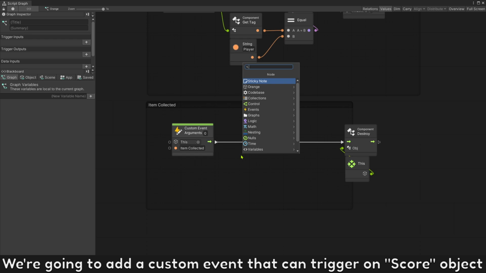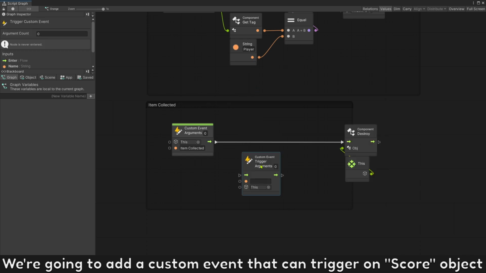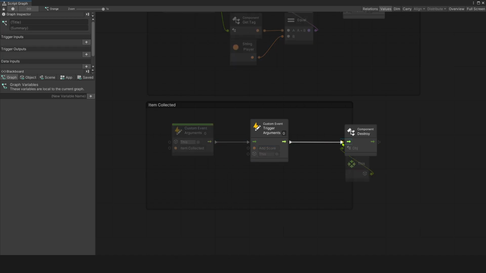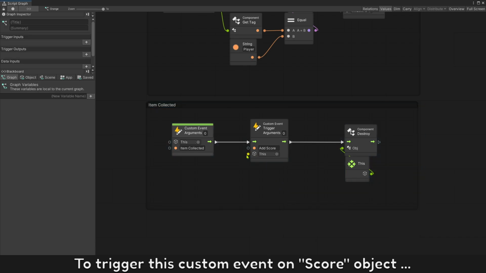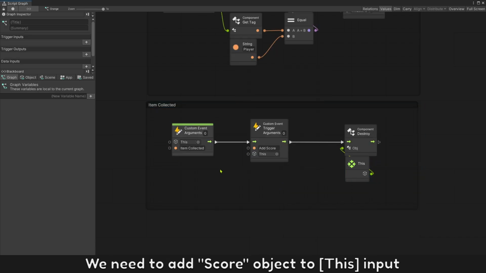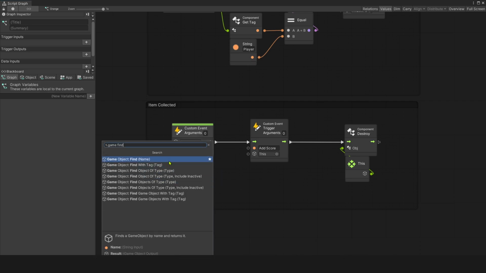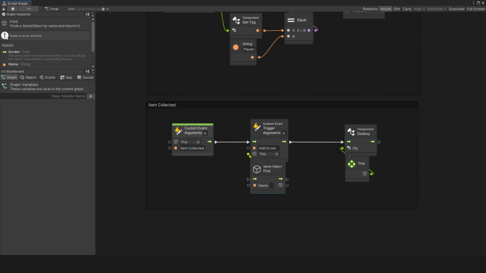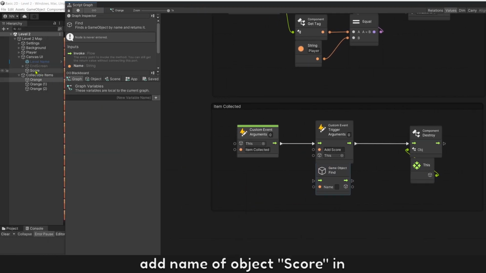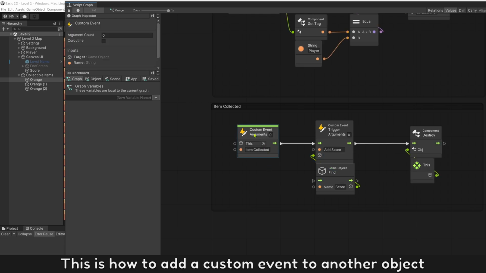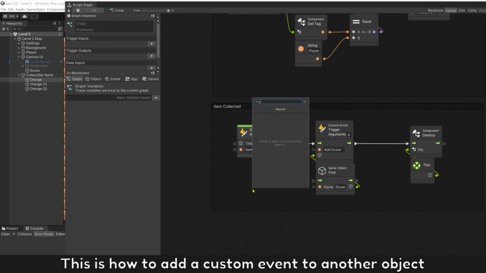We are going to add a custom event that can trigger on the score object. Name it score. To trigger this custom event on the score object, we need to add the score object to this input. Add the name of the object, score, in. This is how to add a custom event to another object.